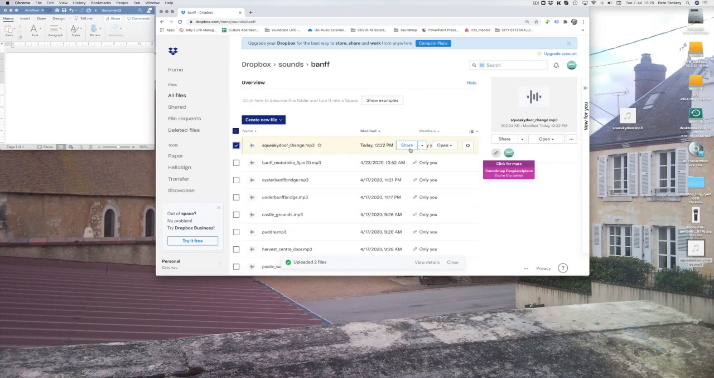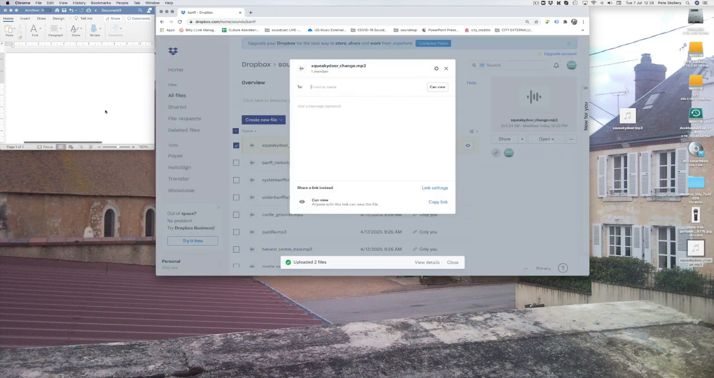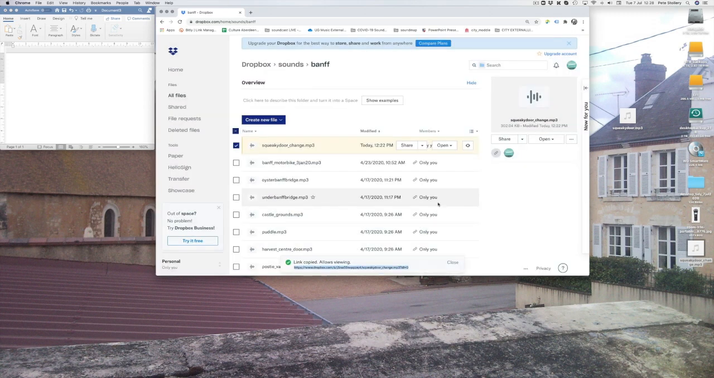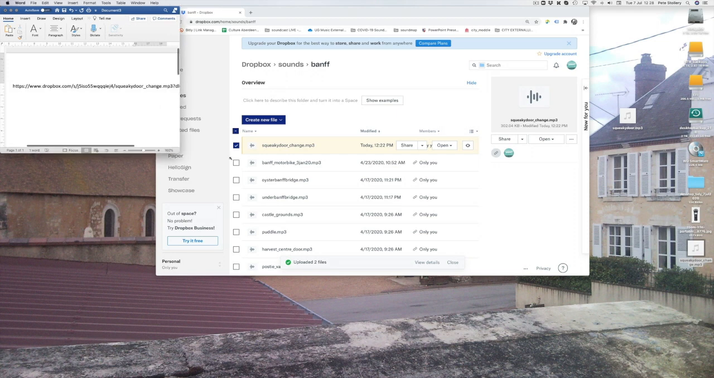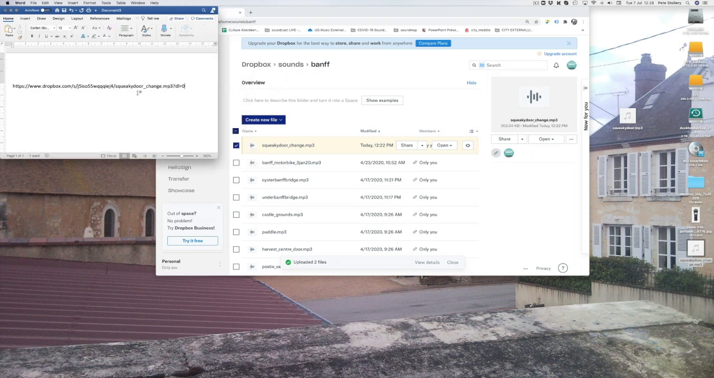Now I'm just going to get the code for that particular location of that sound, so that we can then find it, so that we can then put it into the HTML box in the map, which I'll show you in a minute. So to do that, I copy this link here, and that's now gone into my clipboard. And then if I just paste it into here, you can see there is the code for the squeaky door change sound. So we need to save that for later on.